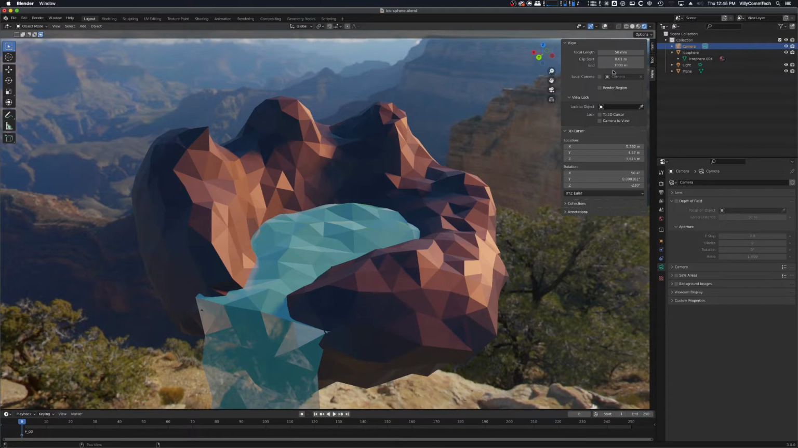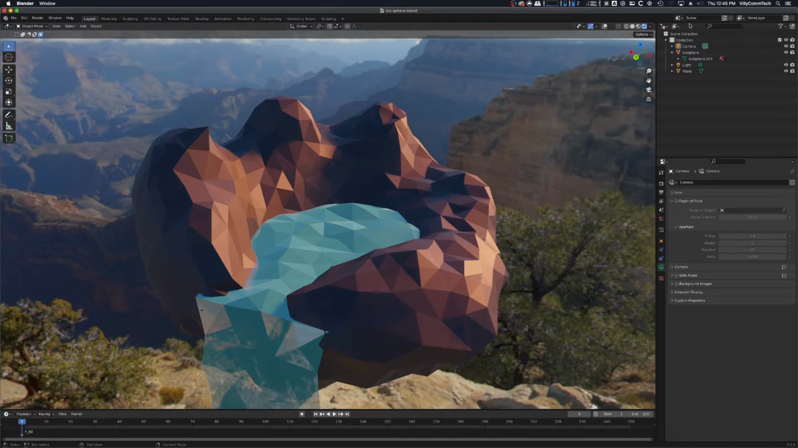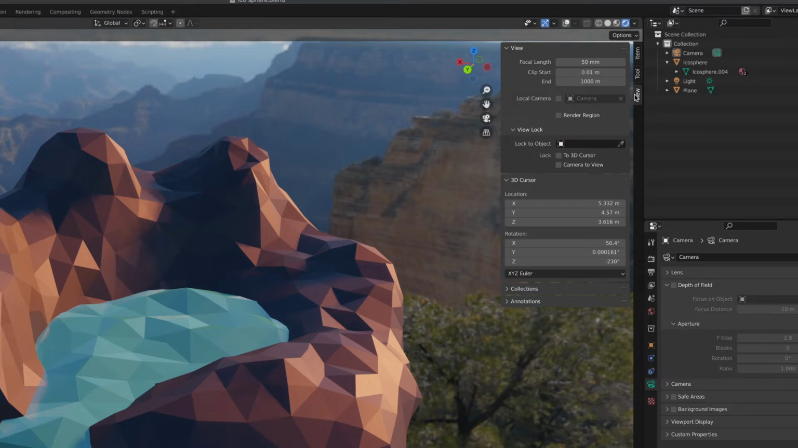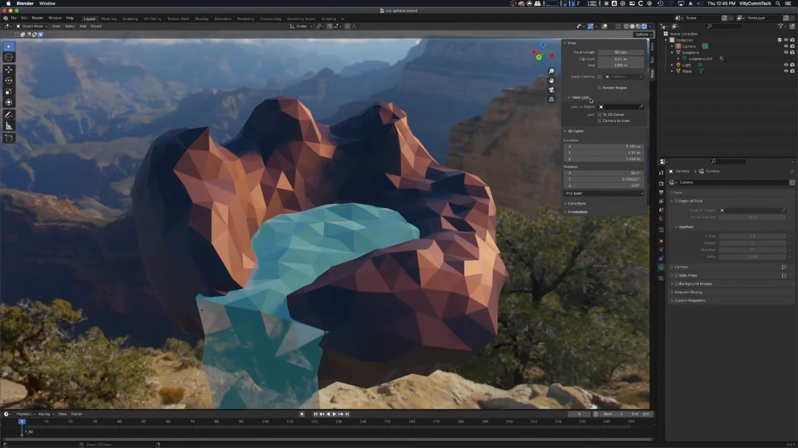And then what we're going to do is go to this view menu off to the side. If it's not open right now, it looks like this. There's a little arrow right here that you can press. Click that, it brings it out. Click where it says view. And what we're going to do is lock the camera to our view. We're going to do that so that the camera automatically moves as we orbit through our scene.